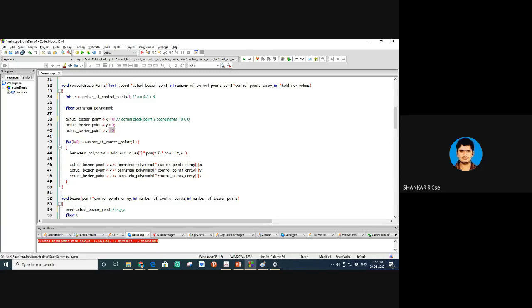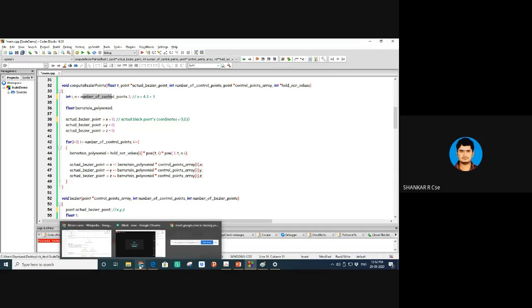Okay. Now for i is equal to 0 to control points. That means 0 to control points is 4. That means 0, 1, 2, 3. So 4 times, because you're using this 0, 1, 2, 3. That is 4 control points.